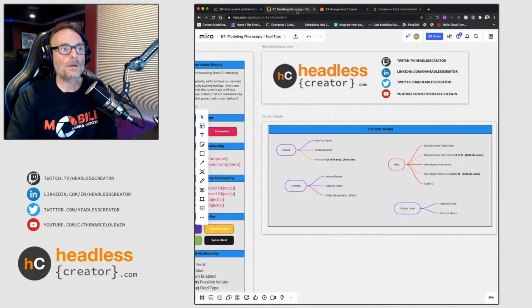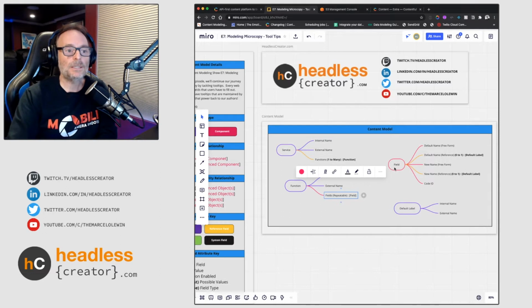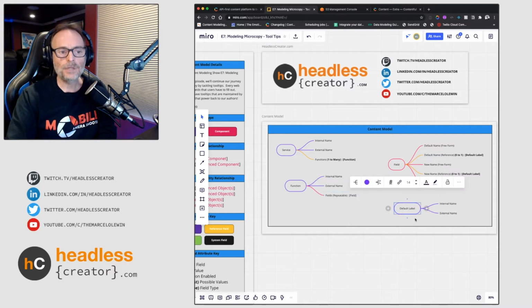So if we go back to our content model, you can see right here that we have a service content type that references many functions. It could be one to many functions. And a function holds a component. And if you want to know what components are, which are different than content types, go check out episode 1 of the show. But it holds a component, and that component consists of various fields: a default name field and a new name field. So the default name field is the one that can't be changed, and the new name field is the one that can be changed. And a code ID. Now, I also added a reference field. Check out yesterday's episode to learn why I did all that, including the label.